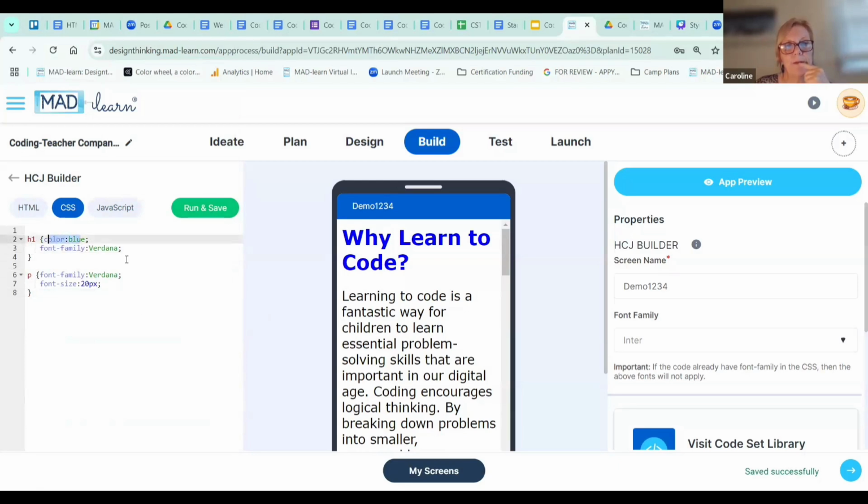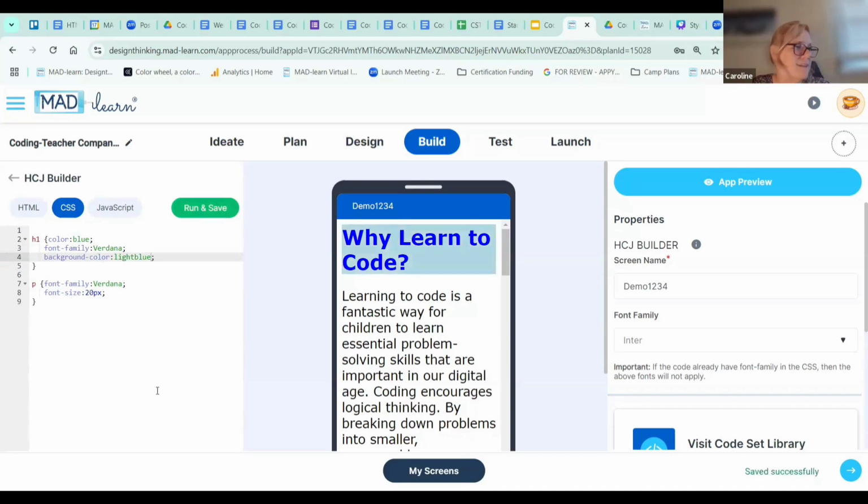So we've got the font color, we've got the font family or style, we've got the font size. We can also change the background color. So let's see what happens if I type light blue. And it gave me a kind of a light blue. So if you notice, each HTML element is its own box. And if I change the background color on my paragraph, it would be the same. It would just show you a block. So HTML creates blocks and then CSS styles them.